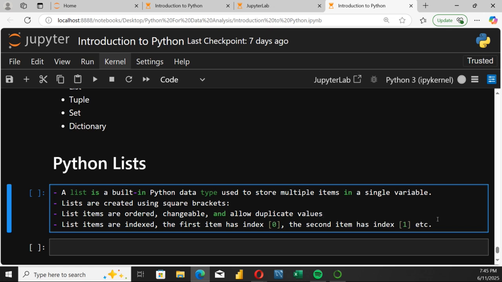The next line says list items are indexed. The first item has index 0. Take note: the index of the first item inside the list is 0. Please take notes. Any question?